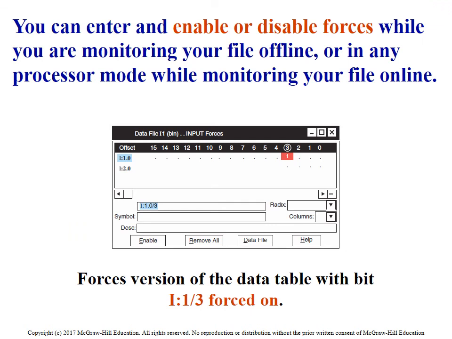Enable or disable forces while you're monitoring your file offline. So again, you can enable and disable forces offline as well in 5000.